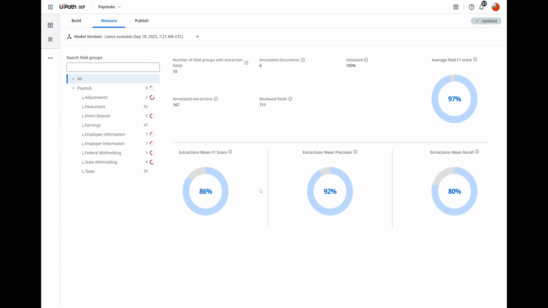So for all the fields, we can see this. So what does precision mean? Whenever we extract the fields, if we say the precision is 95%, it basically means out of 100 fields, 95 fields are extracted accurately by the model.